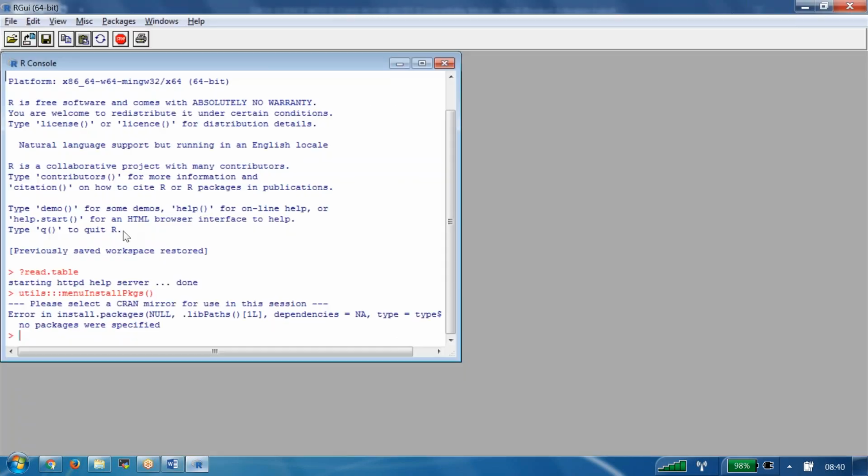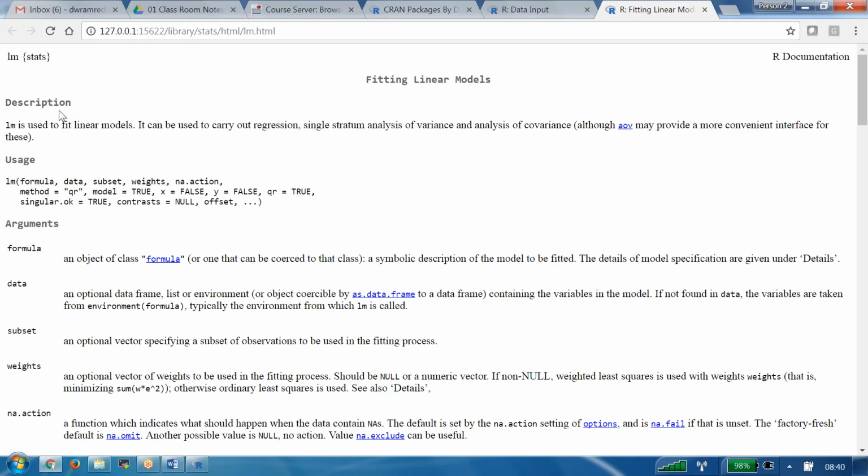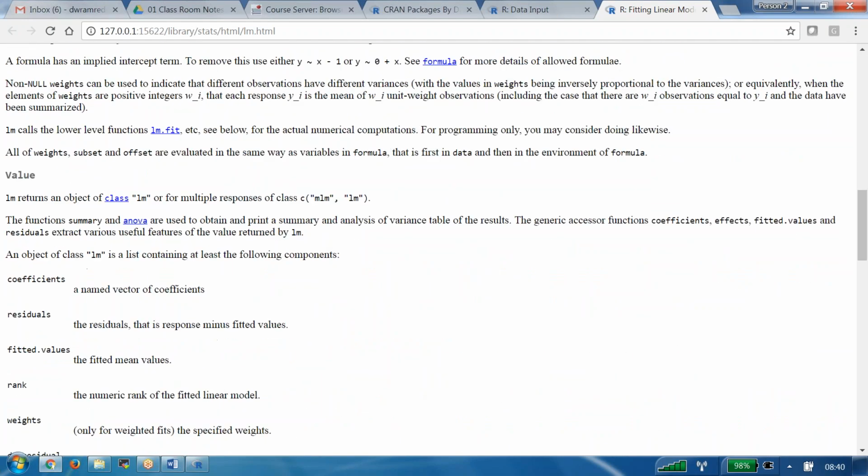For example, I am trying to type here one of the functions I am interested in, called LM. What is this? LM is a linear model that I am trying to create. It's part of which package? The stats package. If I have the stats package, then I can directly use this LM and I can write the linear models.